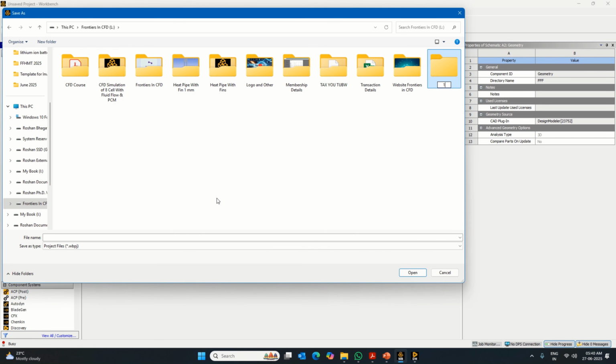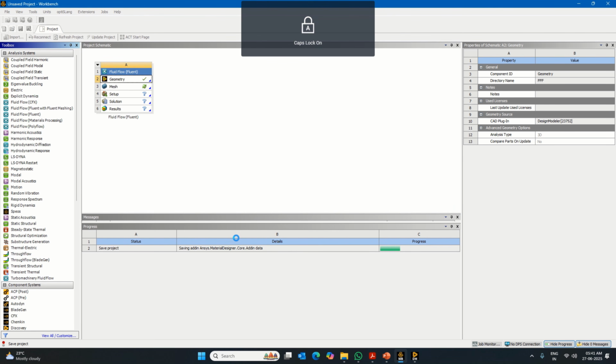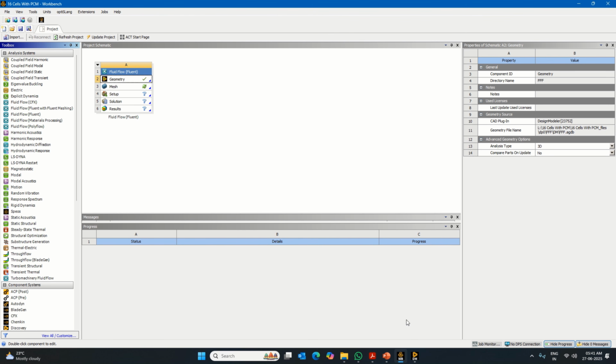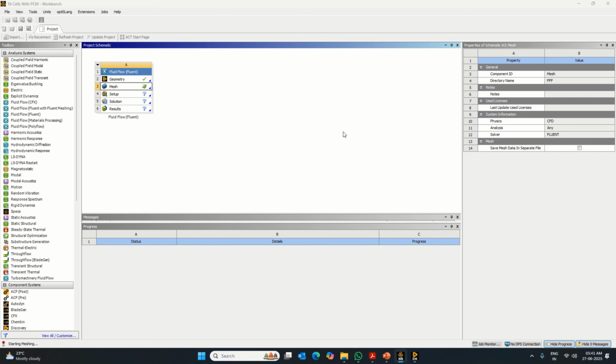So give the name to the file. I will put 16 cells with PCM. Here also I will give the name 16 cells with PCM. Once the file is saved, you can access the file later on also. That is the advantage when you save the file. So just click on edit.